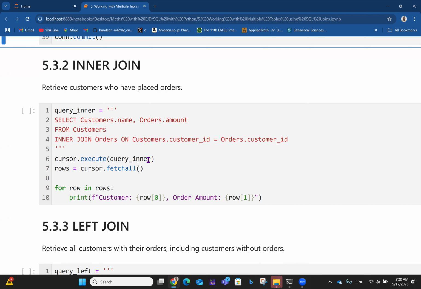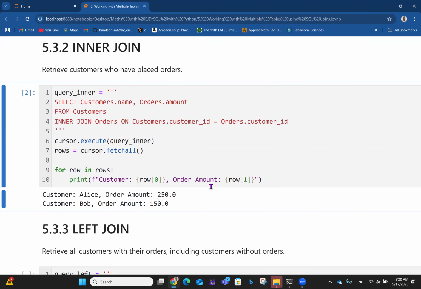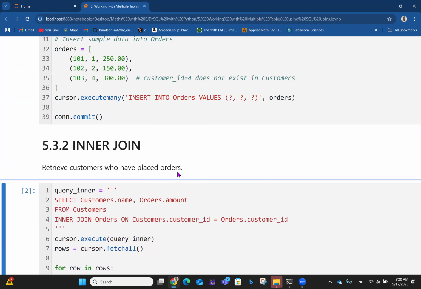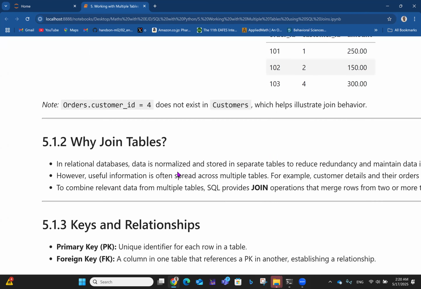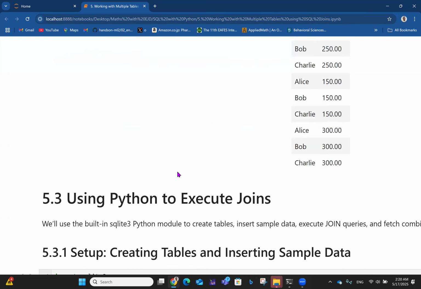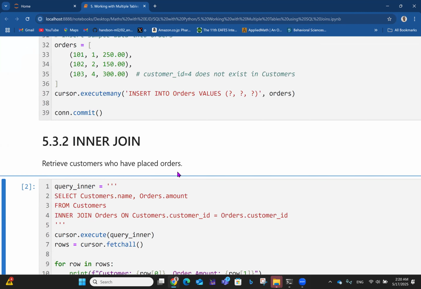So this query you have created here, you now call it, and then for the rows you use cursor.fetchall to bring out all the rows that match this query_inner. So you now say for row in rows, you print the customer name and their order amount, row 0 and row 1, like that. So we run this, and this is what we get, just like we saw in that table before. So Alice 250, Bob 150. That was the very first thing we saw here. So that is for inner join.